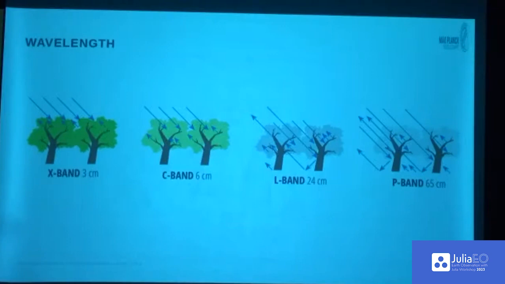So therefore, that's why in a forest you would interact directly with the canopy cover or with the top of canopy. With C band, you interact with everything that is 6 centimeters. Then you can go through a bit of the forest. You can go through some of the other vegetation types like grasslands and wheat and so on.